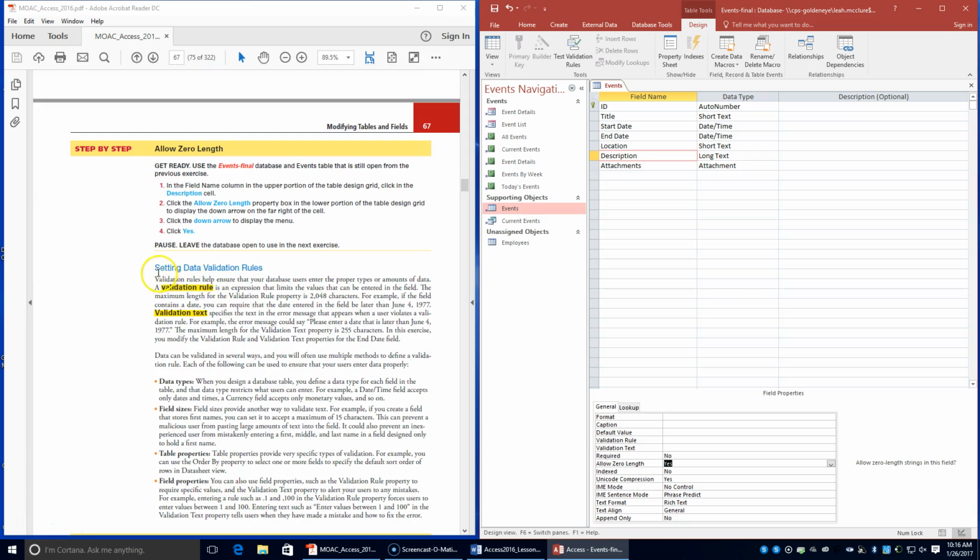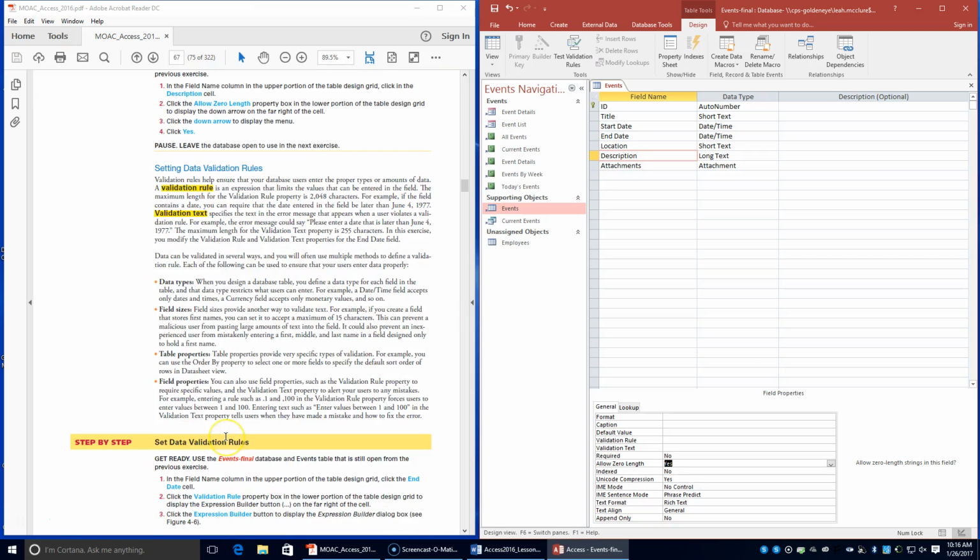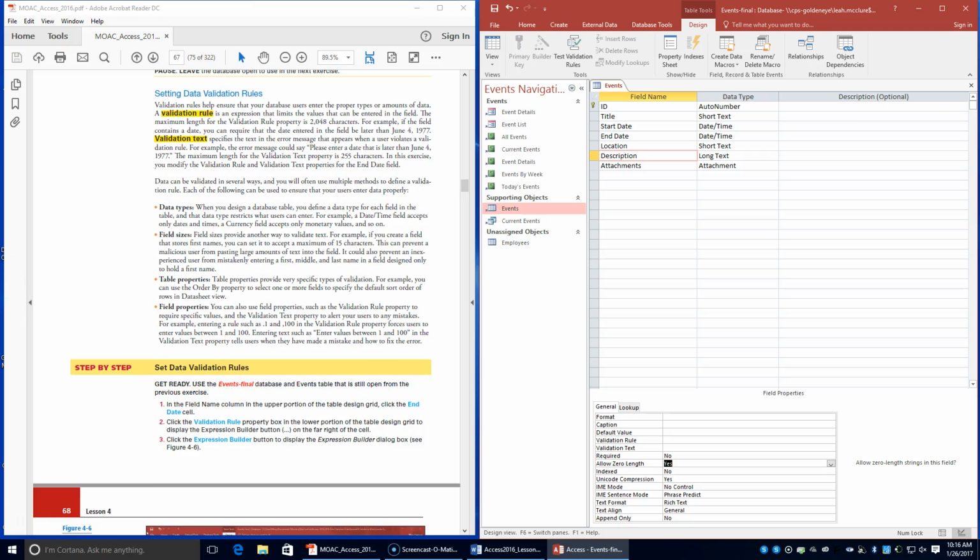Validation rule. Validation rules help ensure that your database users enter the proper types or amounts of data. A validation rule is an expression that limits the values that can be entered into the field. For example, the maximum length for the validation rule property is 2048 characters. Validation text specifies the text in the error message that appears when a user violates a validation rule. So we're going to be changing that next.